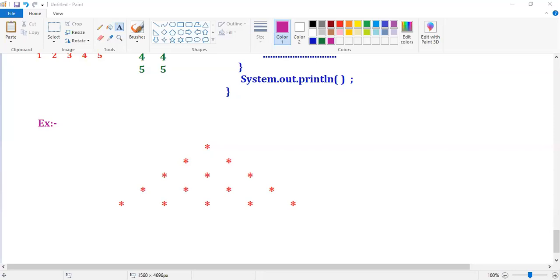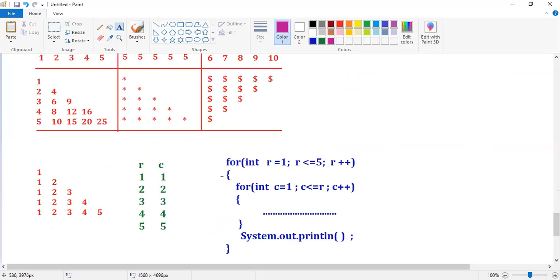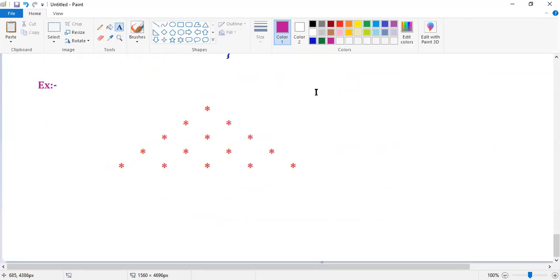Guys, observe, in total how many programs did I give? 3, 3, 6 plus 1. 12, 13 programs I gave, guys. Total 13 programs I gave as a task. Everyone finish. Fine.